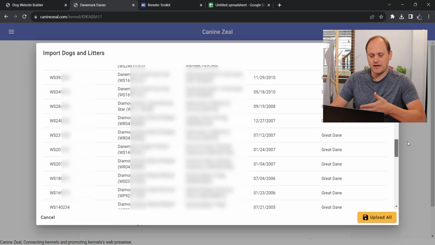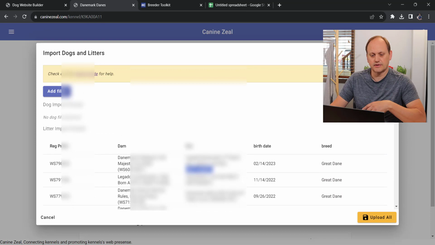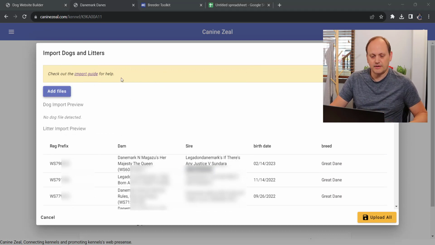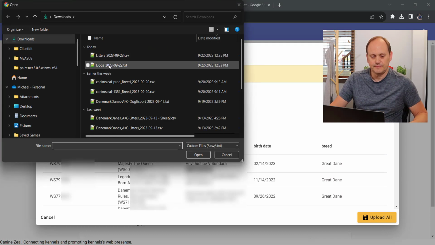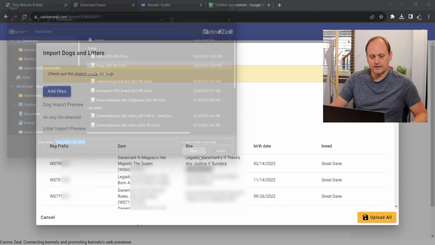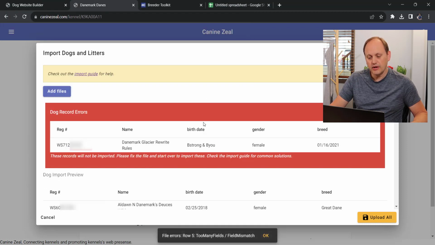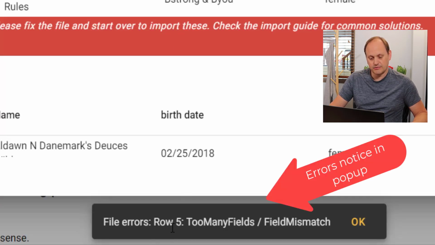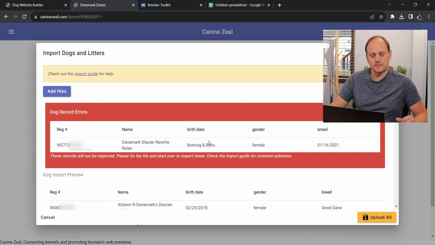So I scrolled all the way up and down. It looks like everything's in the right spot, looks good. I'm going to go ahead and add the dog file next. Open that. And uh-oh, it says field errors, row 5, too many fields. So we do have one record that's got a little problem with it, and I did this on purpose, so we'll see what the problem is.